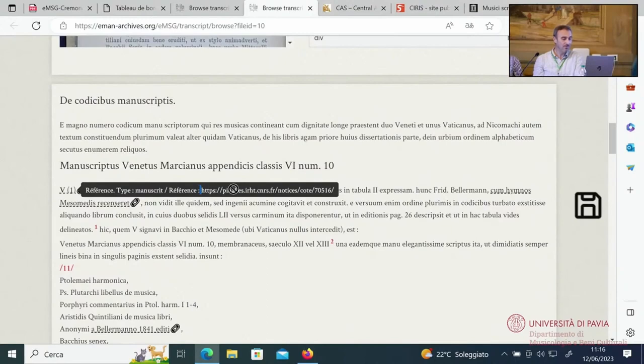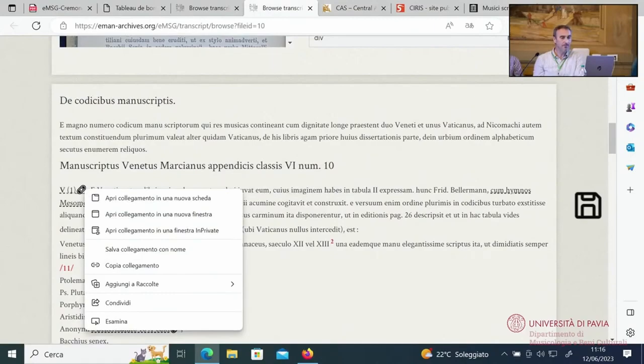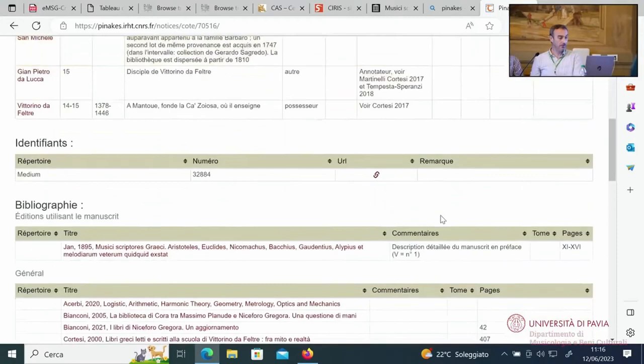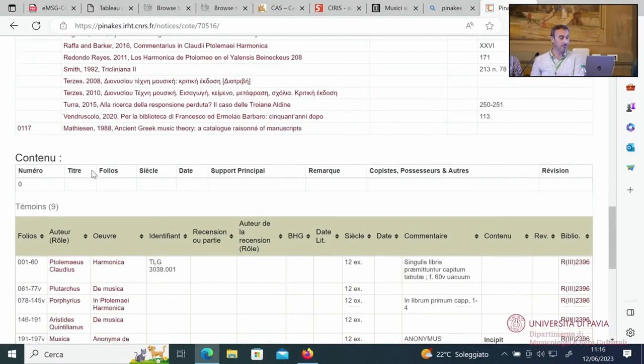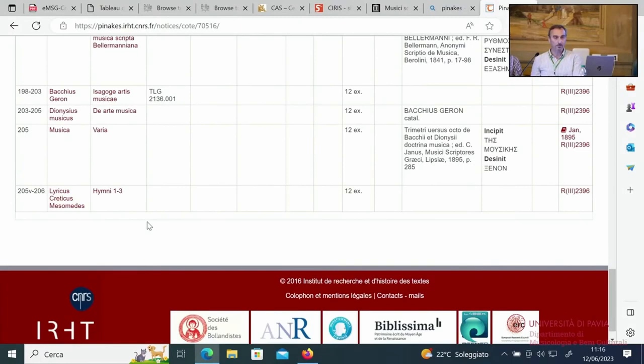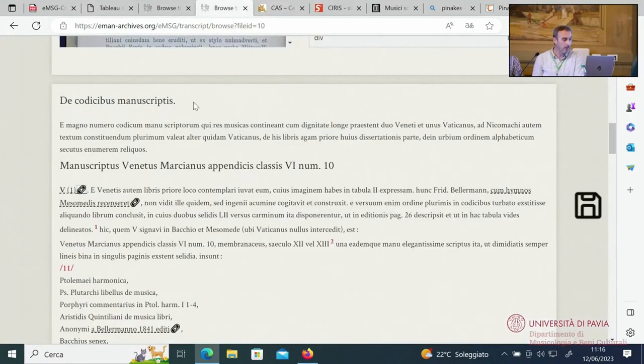So what is number 51? If you go to Pinakes, I will just show you, here it is. So here you have a bibliography. You will notice that Jan is not in the bibliography. It's totally absent. There is a catalog of Matheson, but nothing else. And then you have the description of the manuscript. This one is well made. It's a proper one. So the idea is to link the data of the text to external data.